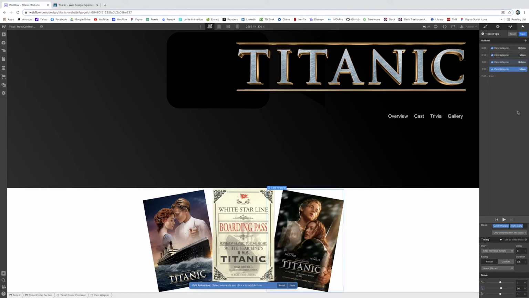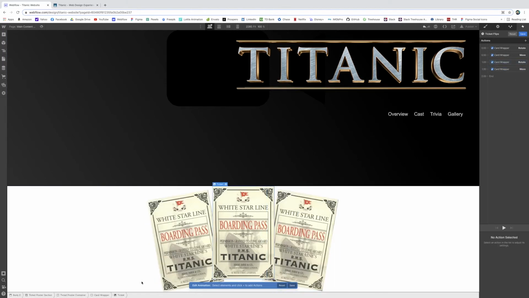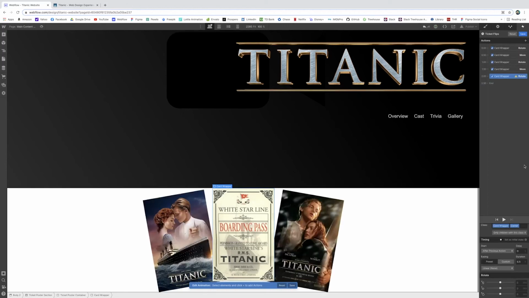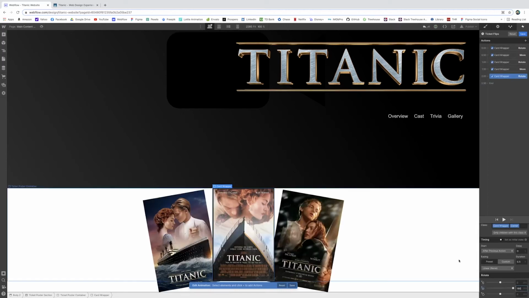Great. Wonderful. And now we have our last one. Make sure you're affecting the card wrapper, not the ticket or the poster image itself. It's easy to click on those by mistake. So card wrapper, and this one doesn't have to move, it's just going to turn around in place. So this is just going to be a rotation of 180, right? Because we need that picture behind it. And there's the poster.